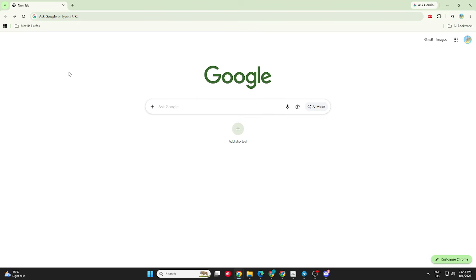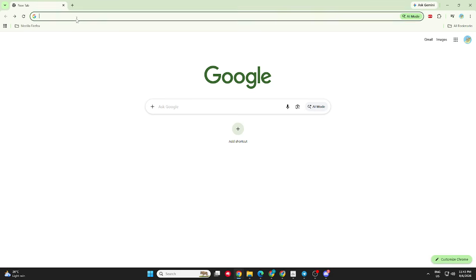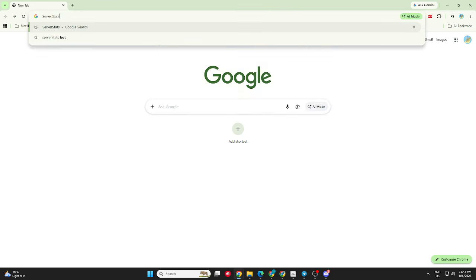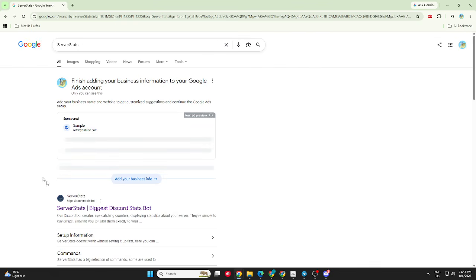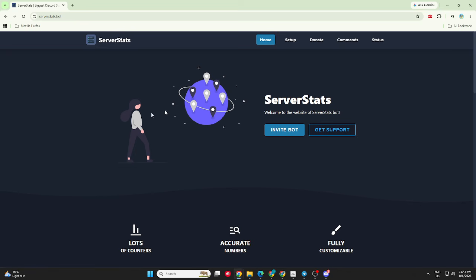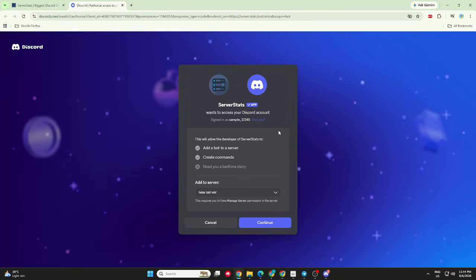To get started, open your web browser and visit the Server Stats website. This is the service you'll use to add and configure the member count bot for your Discord server. When the homepage loads, look for the Invite Bot button and click it to begin adding the bot to your Discord account. If you aren't already signed in to Discord, you'll be prompted to sign in using the account that manages the server where you want to add the bot.